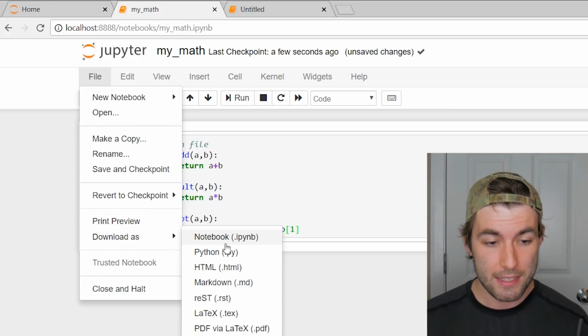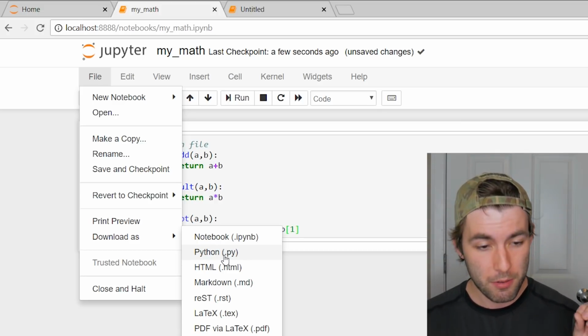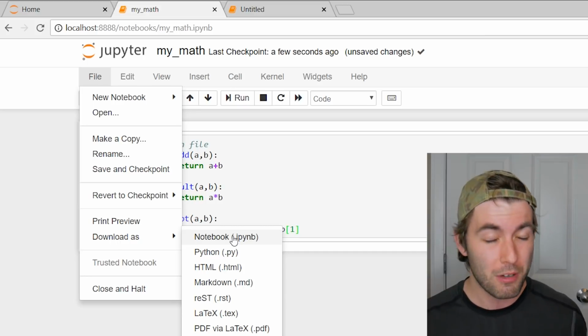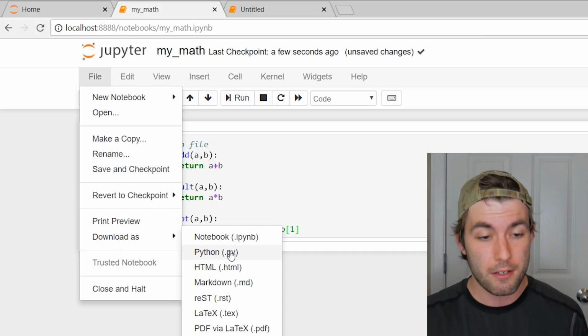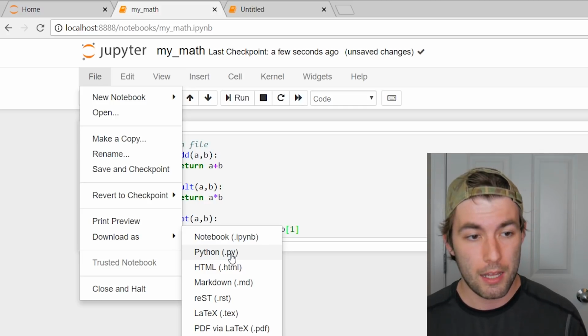going to save it as an ipynb. We don't want that. We want to download this as a .py. You can modularize the stuff in this kind of file notebook setting. It's a little bit more complicated. I'll leave a link in the description if you want to use it that way, but I always find it easier to just download it as a .py, and then we'll upload it to Jupyter Notebook.